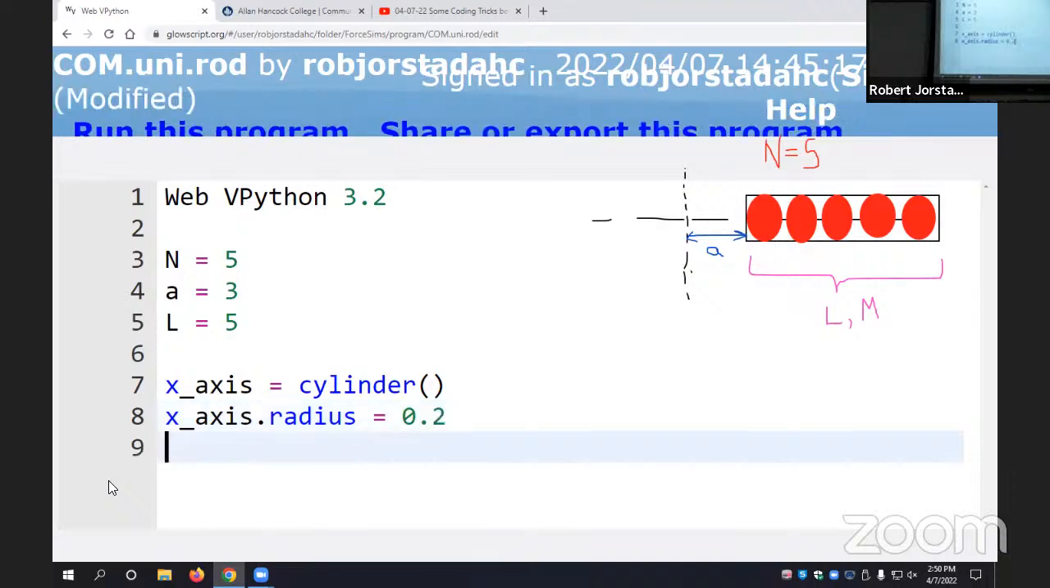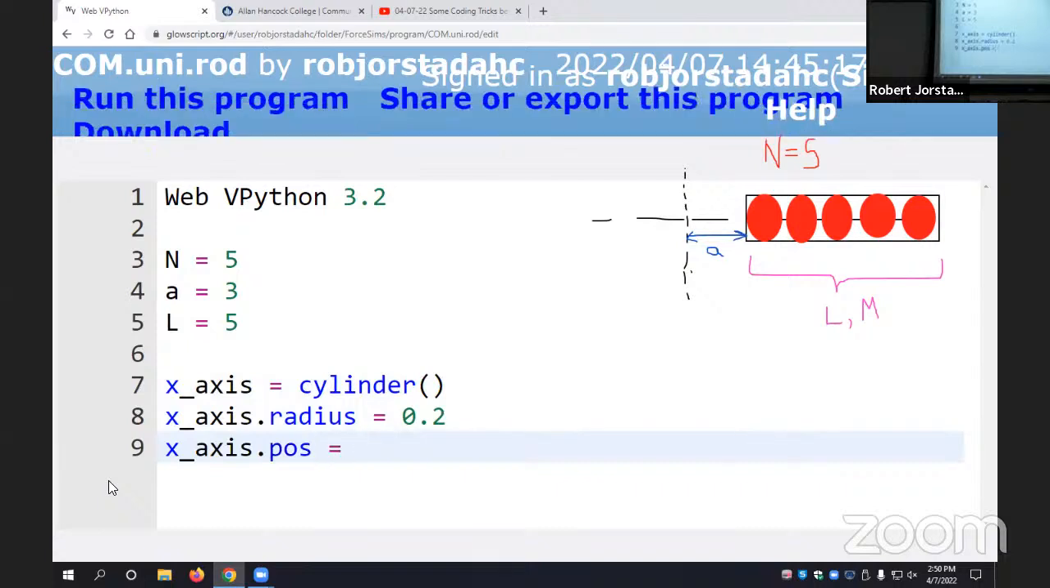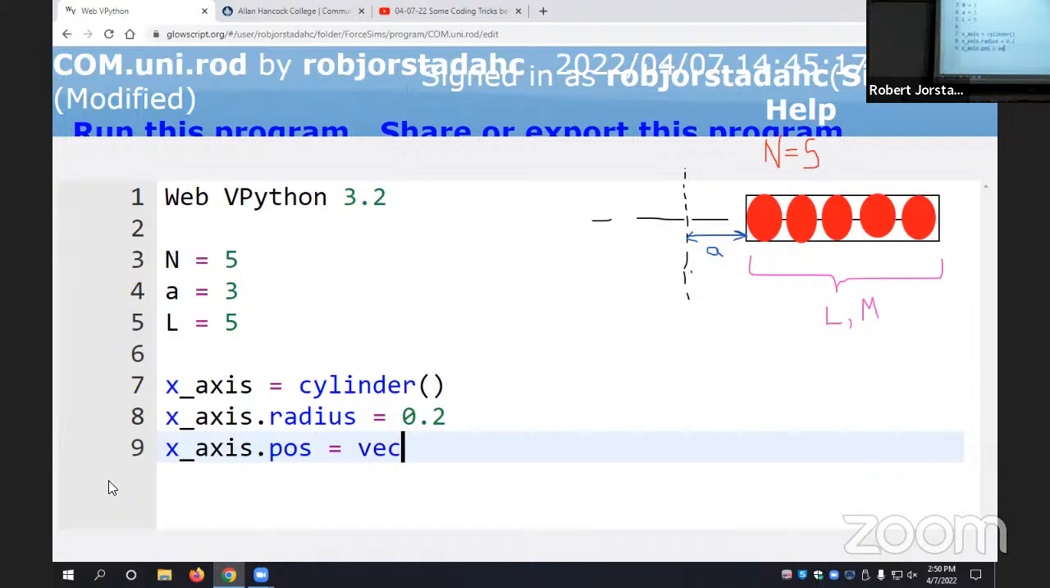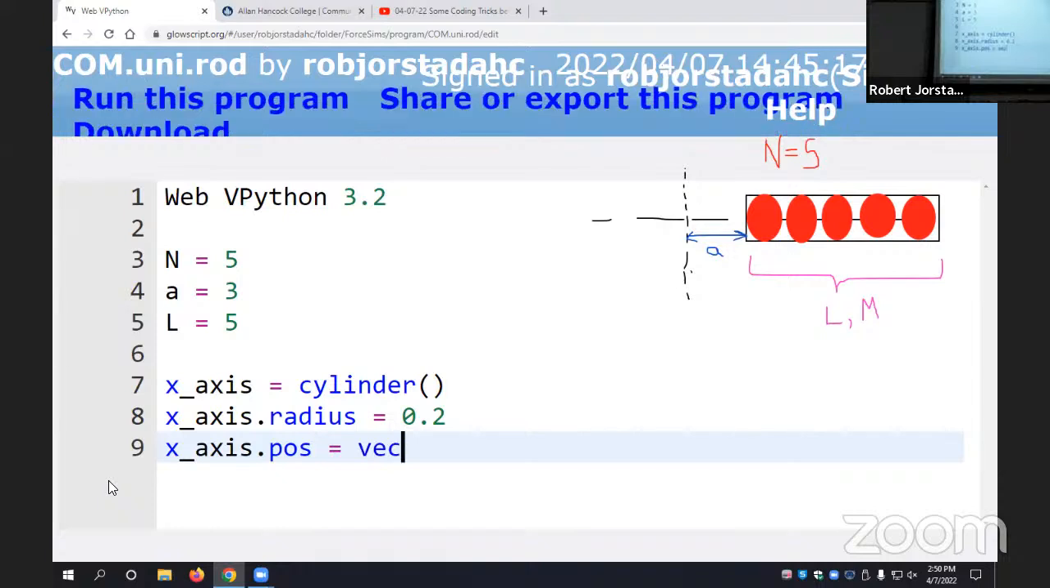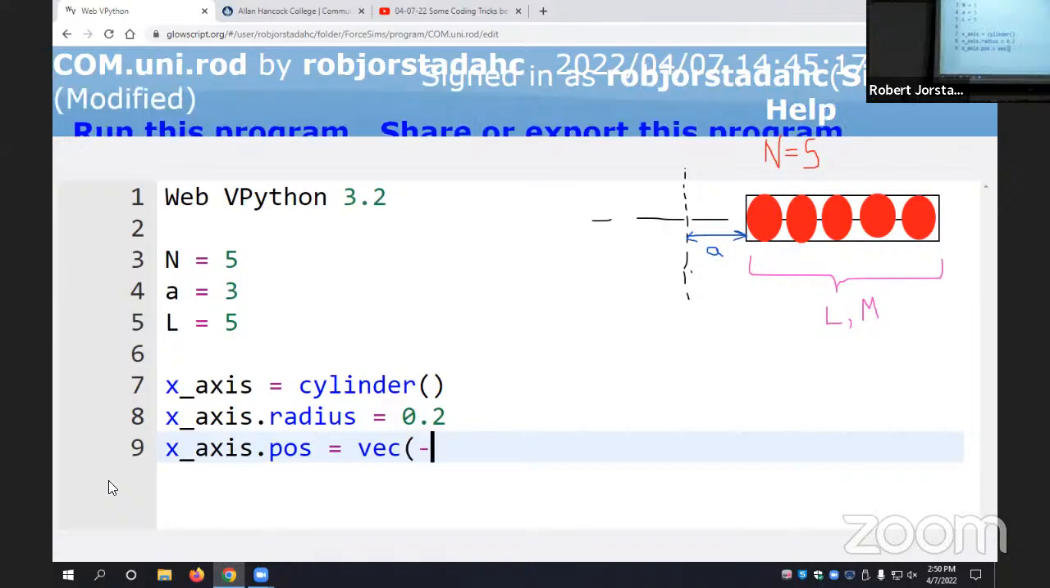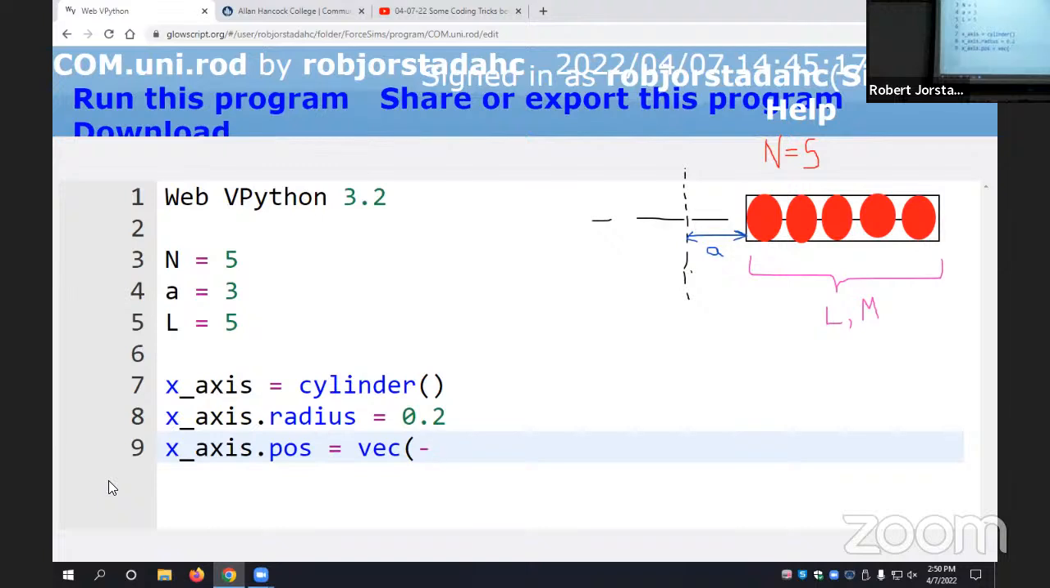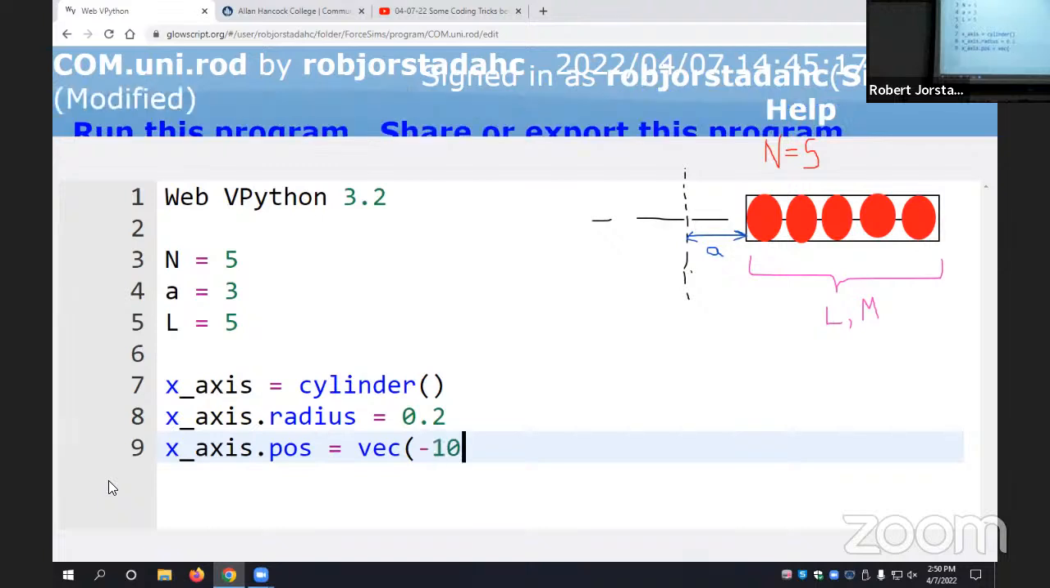All right. And I'm going to say the x-axis dot position. Position, is that a vector or a scalar? Is position a vector or a scalar in physics? It's a vector. This is actually going to be the left end of the coordinate axis, not the left end of the rod. So I'm just going to say negative 10, comma 0, comma 0.